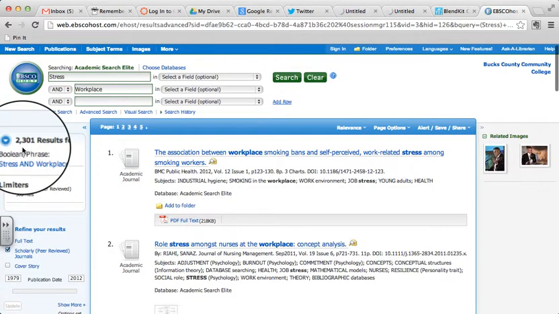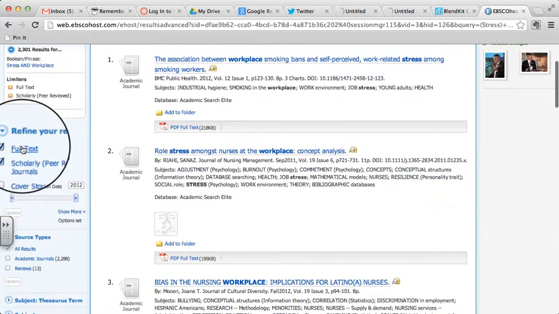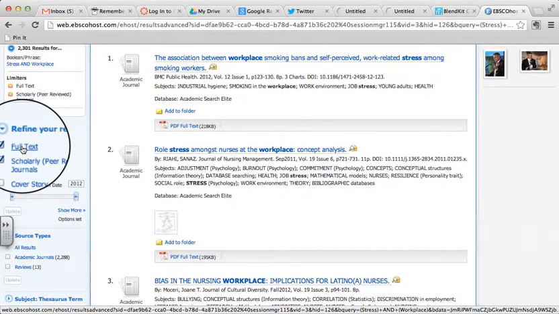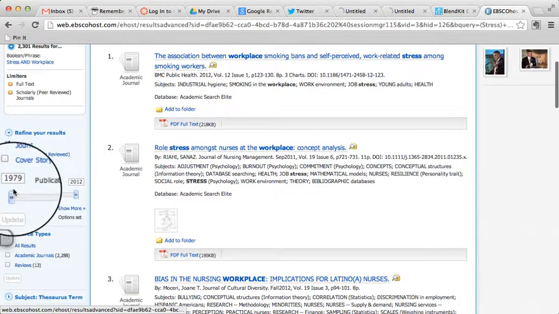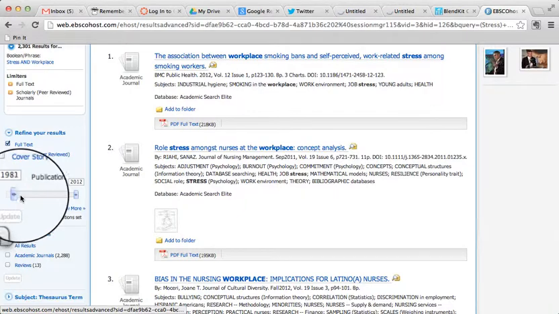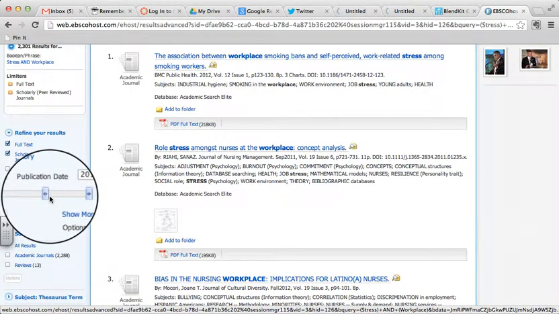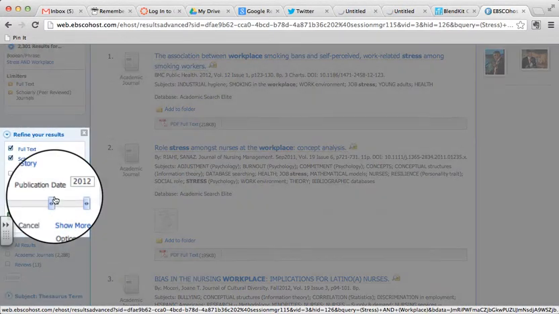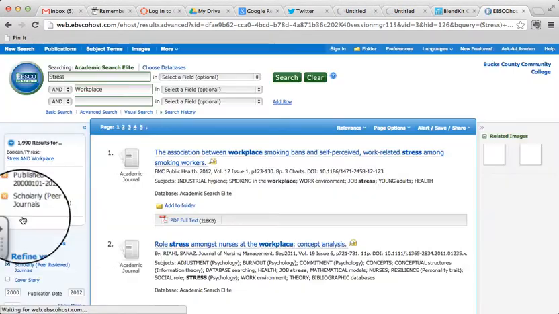On the left-hand side, you'll see that we have over 2,000 results. Also on the left-hand side, there's a nice overview of how our articles fit into certain categories. For example, we have articles in here that date back to the 1970s. To find something more current, click, drag, and slide over to about a little more than 10 years ago.